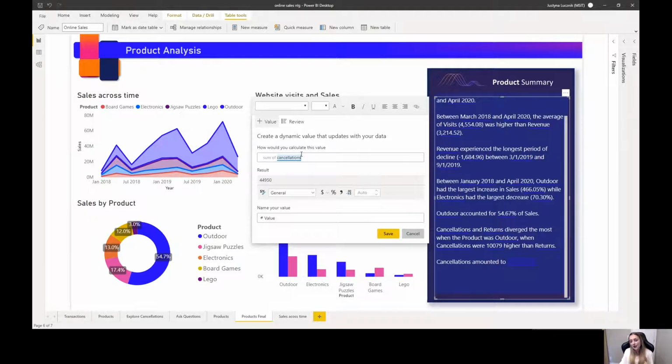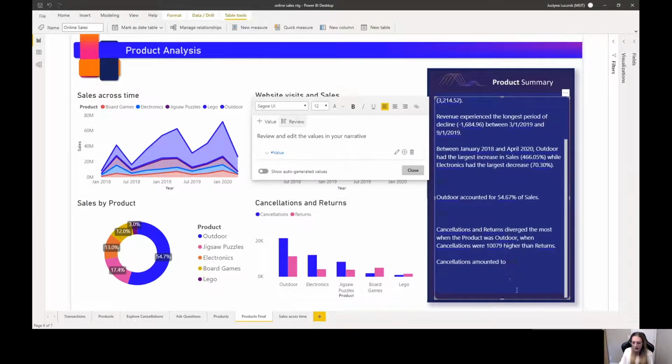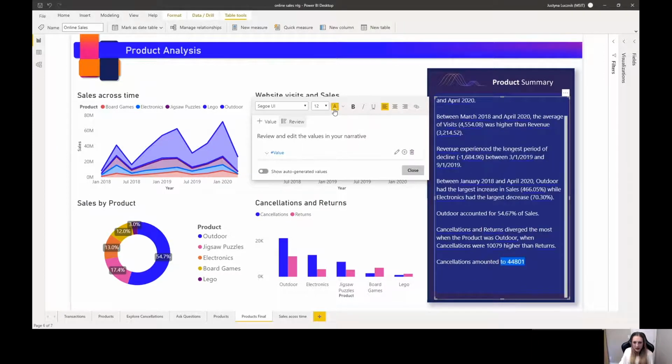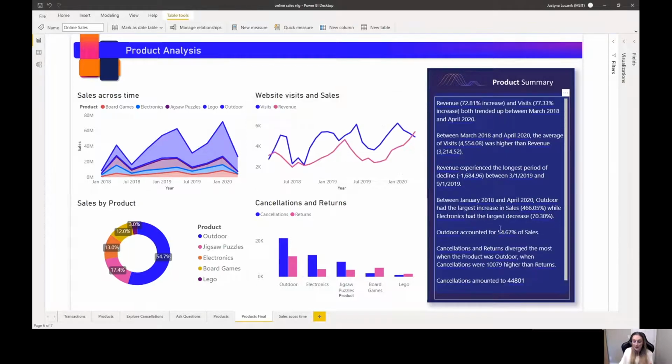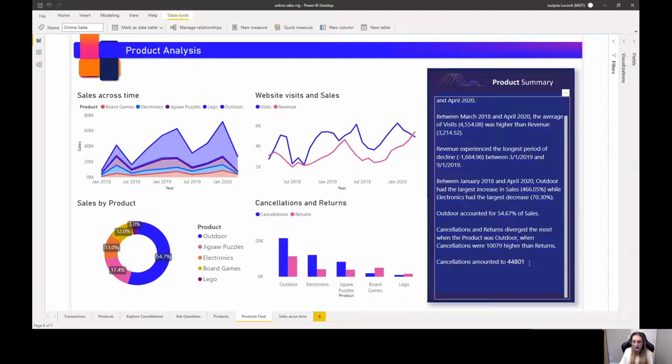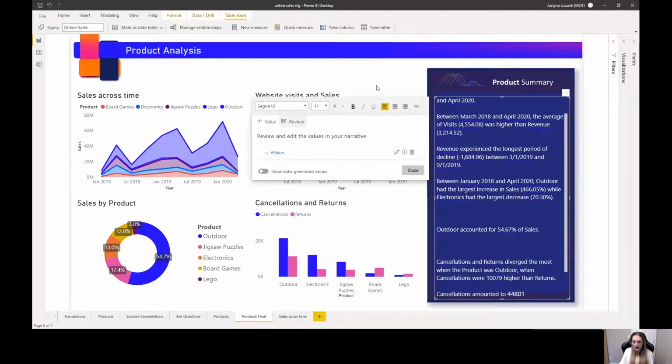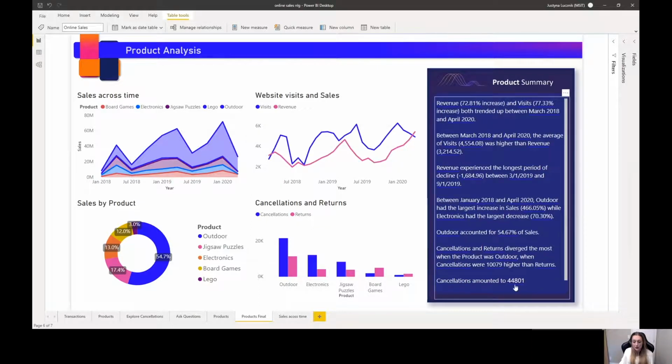And in this case, Q&A is not returning me a visual like it did in the previous example. It's actually returning me a calculation. And I can just save this calculation over here. Now we're going to just change the color because it's a little bit hard to see. And make this white. And you can see that that's how easy it is to actually add just a dynamic calculation to the summary. And we can see that now cancellations have amounted to 44,000. And now when my data refreshes, this value is going to update.